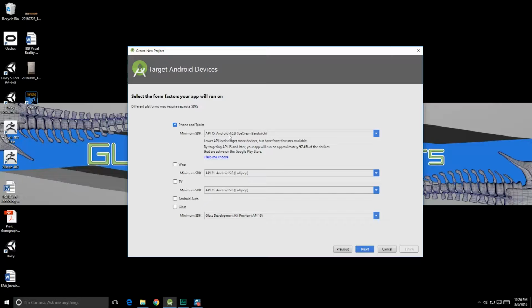In this case, API 15, 4.0.3 Ice Cream Sandwich, is a pretty good one. Google gives you some amazing information right here so that you can determine how many devices you're targeting based upon the minimum SDK level you want to use.